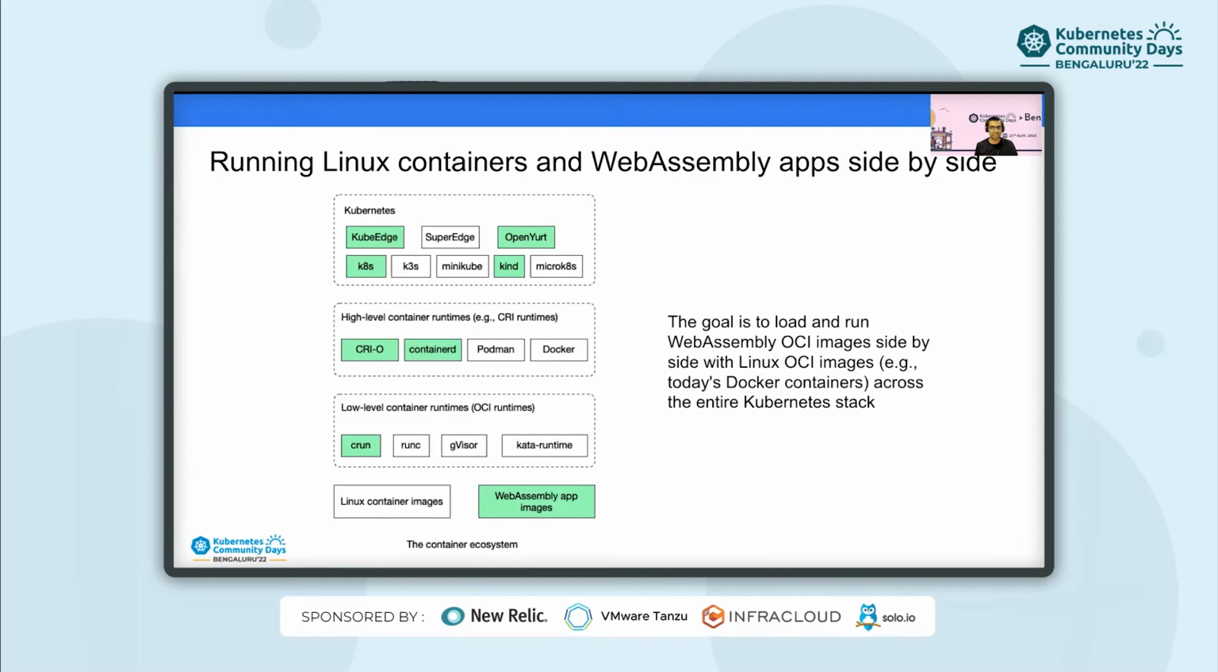So you can either use crun, which is based on C, and you have other ones based on other languages as well. And finally, on one side you have the Linux container images, and the other one would be the WebAssembly app images. So this is the container ecosystem that we're going to be looking at, and now we look at a step-by-step on how you can actually achieve this.